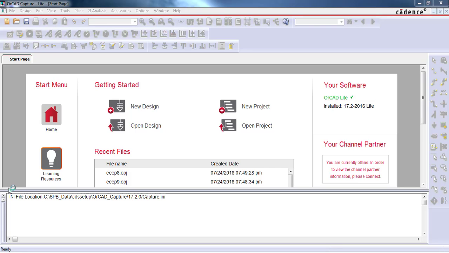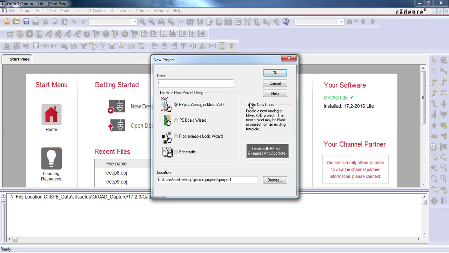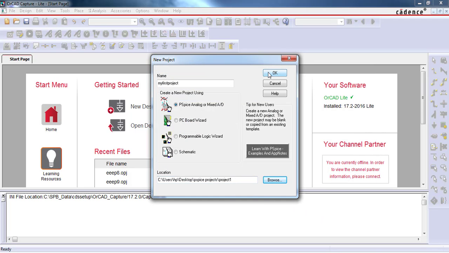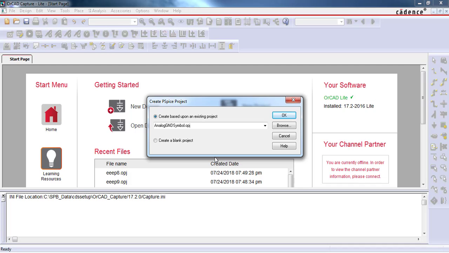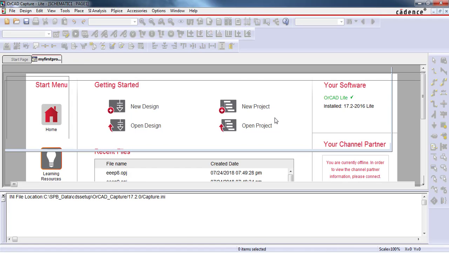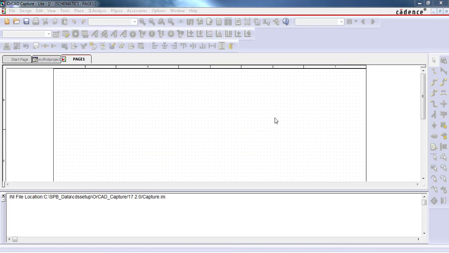So here it opened. Now click on New Project. Give it a name. And select its location. Click OK. Then select a blank project. And hit OK. It will be loading again.